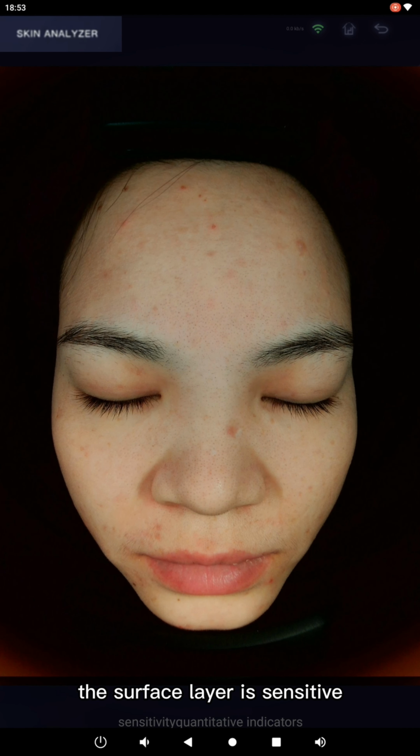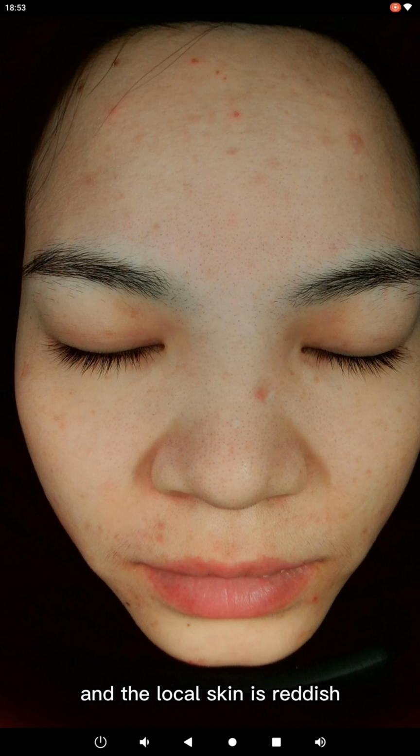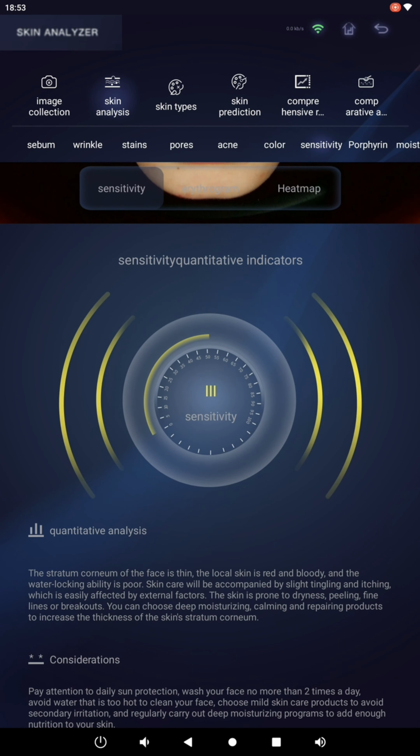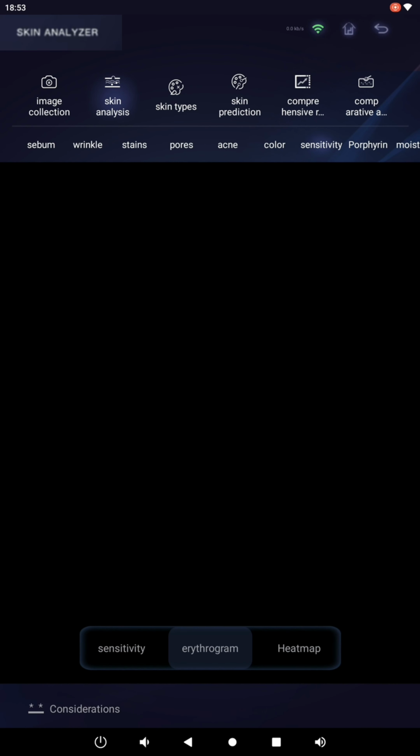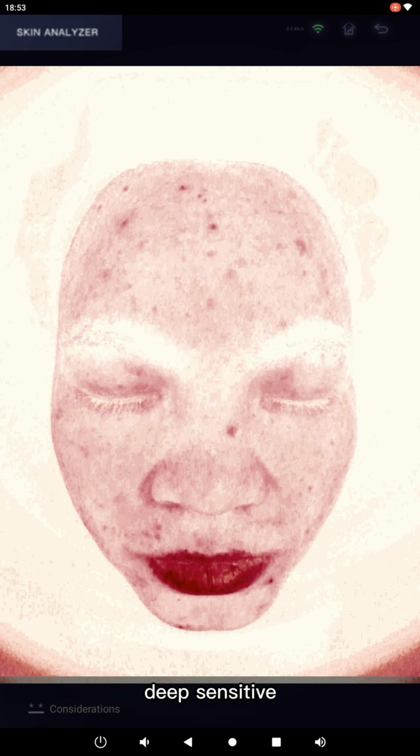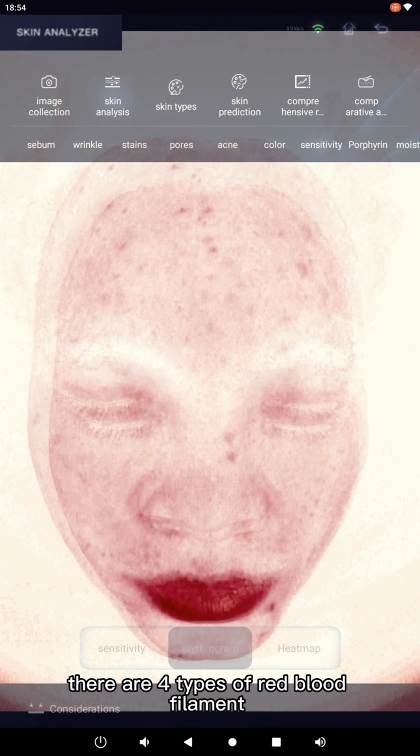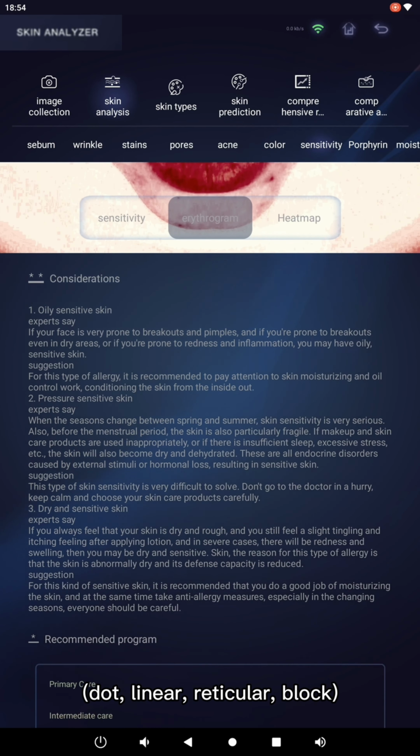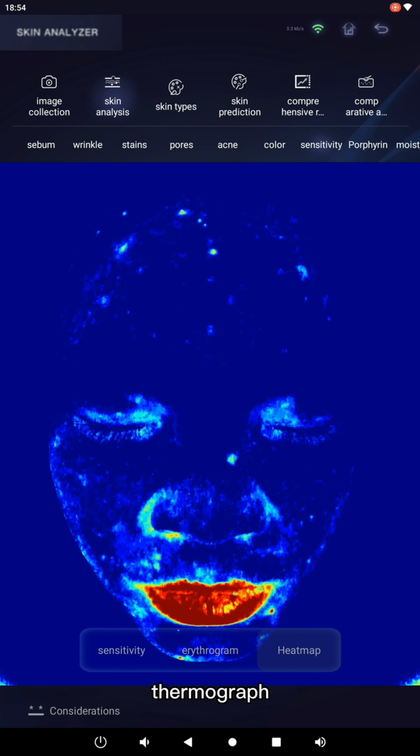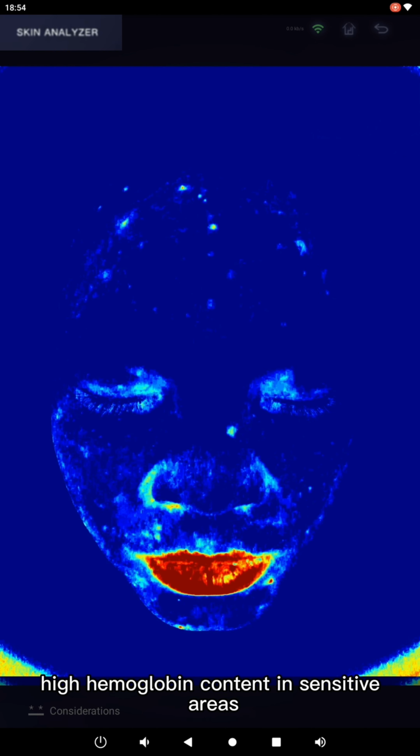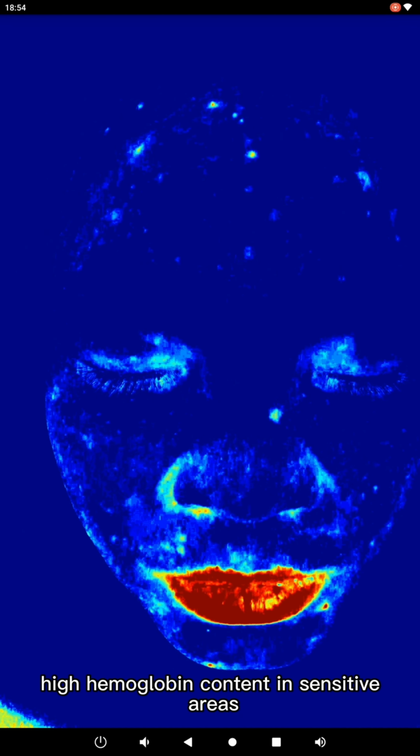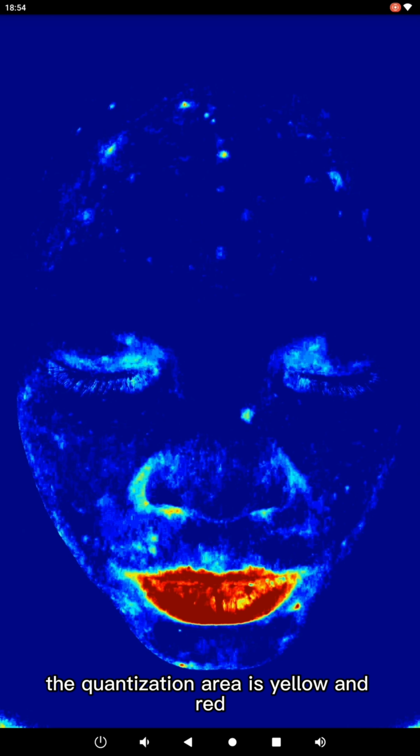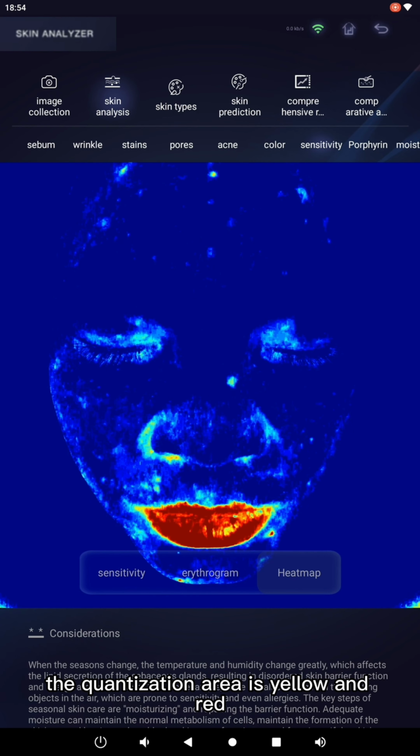Sensitivity. The surface layer is sensitive, and the local skin is reddish. Erythema map. Deep sensitive. You can see acne marks, skin lesions, red blood filaments. There are 4 types of red blood filament: dot, linear, reticular, block. Thermograph. Deep skin inflammation, high hemoglobin content in sensitive areas. Inflammation. The condensation area is yellow and red.